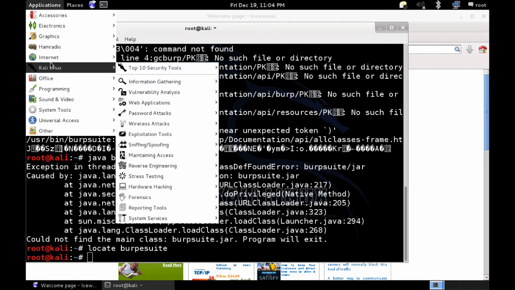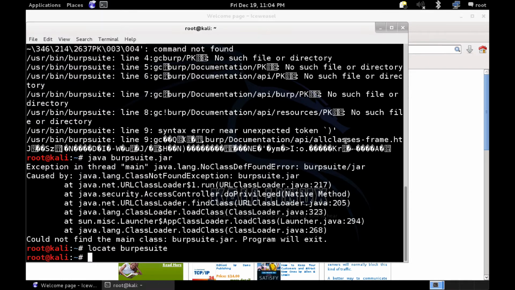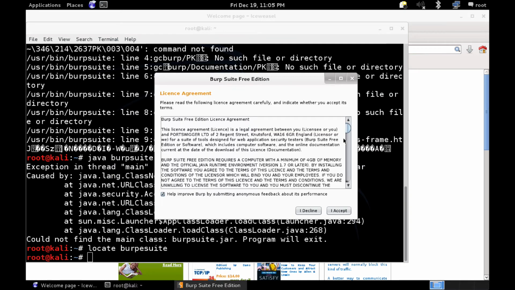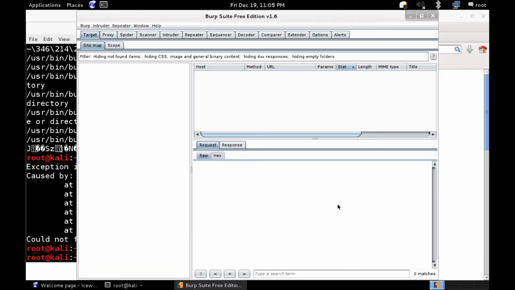So we go to Applications in Kali Linux, Web Applications, Web Application Proxies, and click on Burp Suite. Yeah, that'll do it. I just forgot that. Again, I use the one that's Pro. I just click I accept, and this should load it up. There we go. Alright, cool.